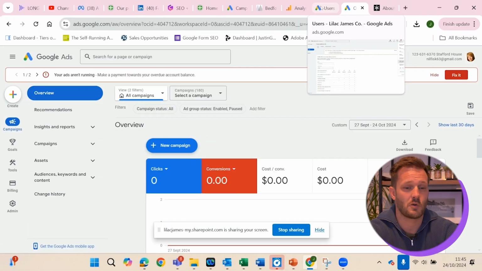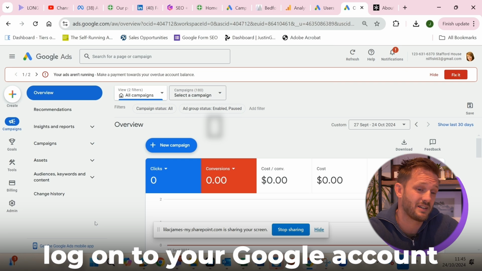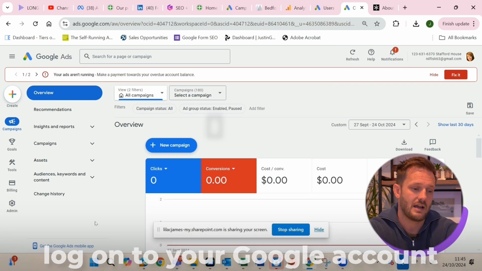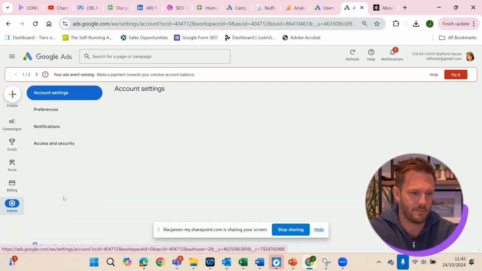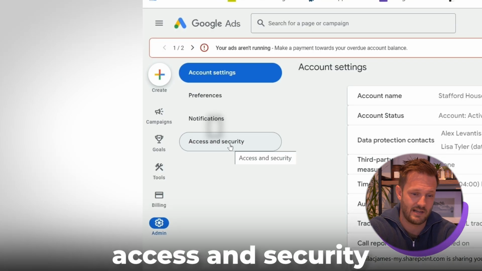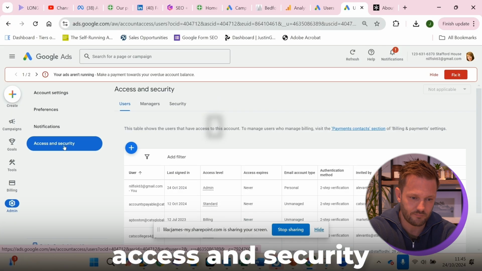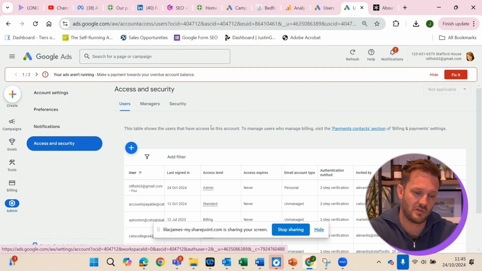So this is it. Quite simply, log on to your Google Ads account. You'll be presented with something similar to what you can see here. And you are going to find the admin section and click on that for me. You're then going to come down to here to access and security, and you will come across a screen similar to this, depending on the amount of people that you've actually got access to your system.